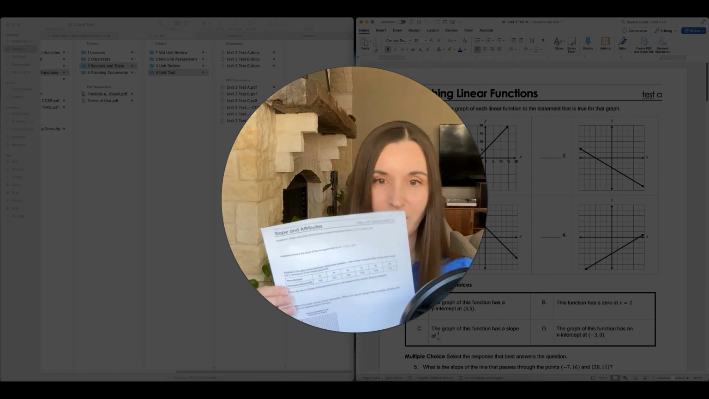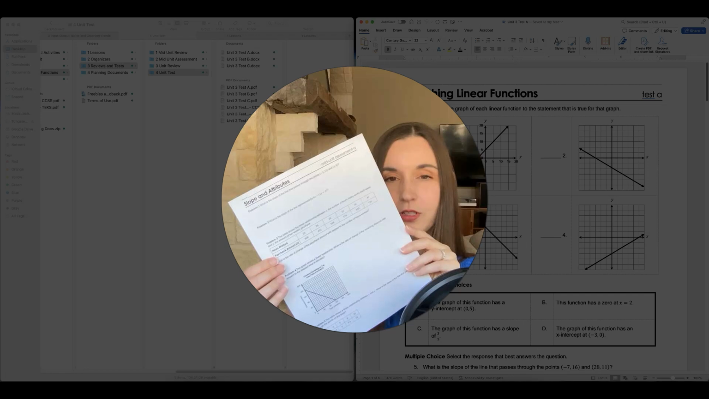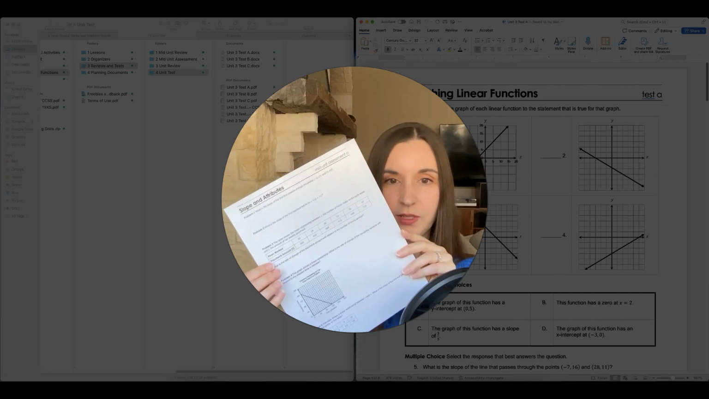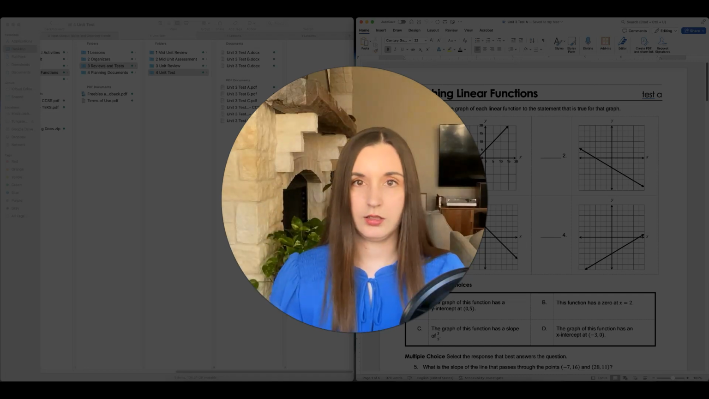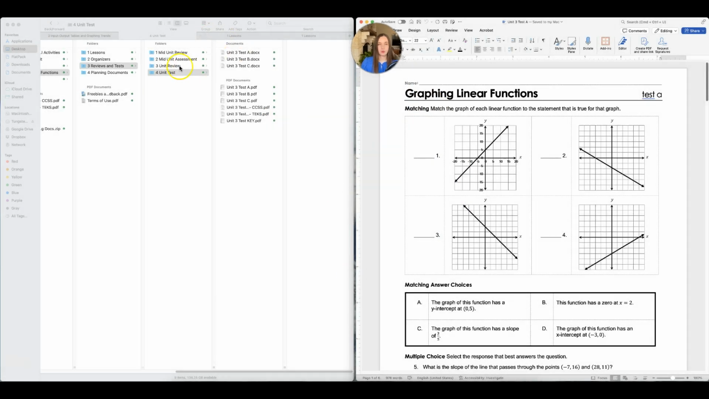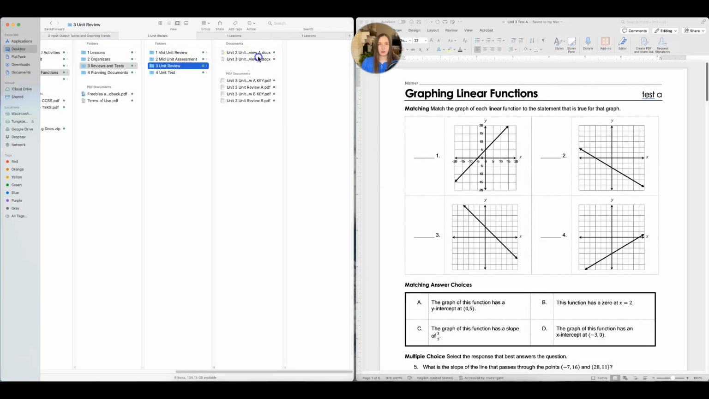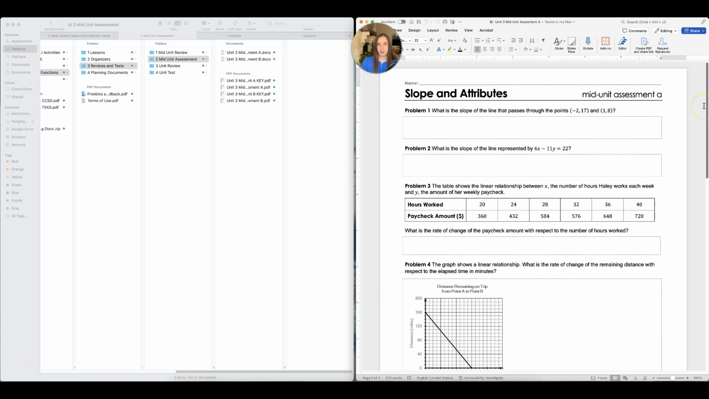So here I have the mid-unit assessment for the same unit. You can use this as a quiz or a test or even just an informal assessment in class to see how things are doing as a mid-unit check-in. But even those, we have the editable version. So you can see we have Word documents for the unit review, the mid-unit assessment, which is what I want right now. So here I have the mid-unit assessment.